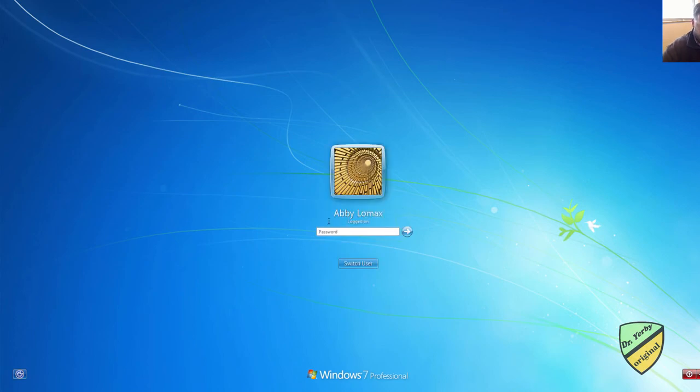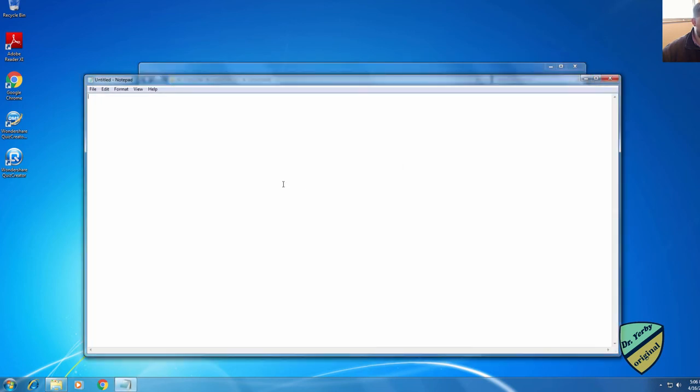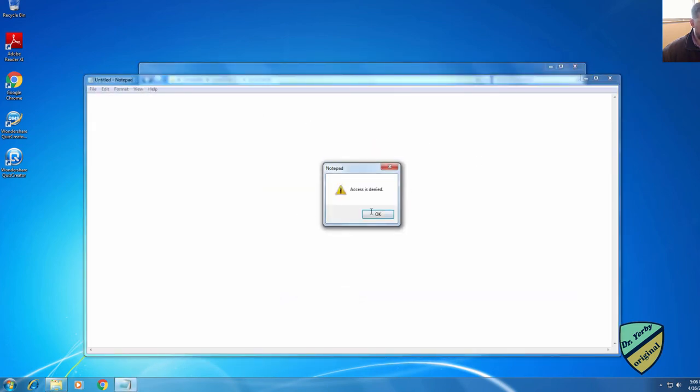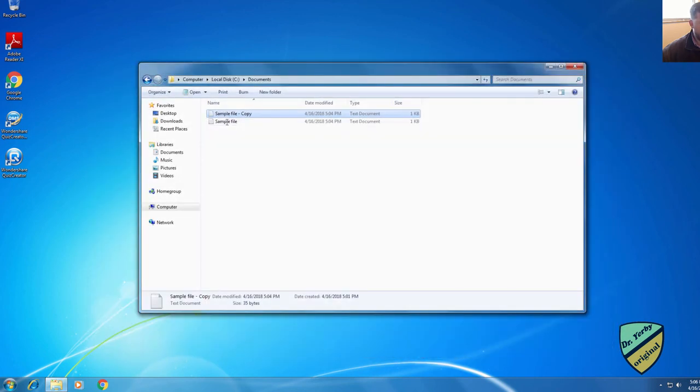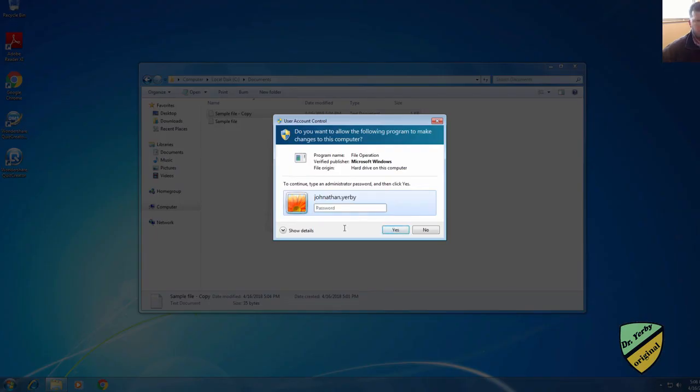I should get is a message that says that you can't access this file. I'm logging back in. Access is denied. So those are just setting simple. I didn't change the sample file one here, but this one I'm not able to do anything with. I wonder if I can even copy it over here. You'll need administrator permission to move, continue, and then it goes and asks me for that admin account again.